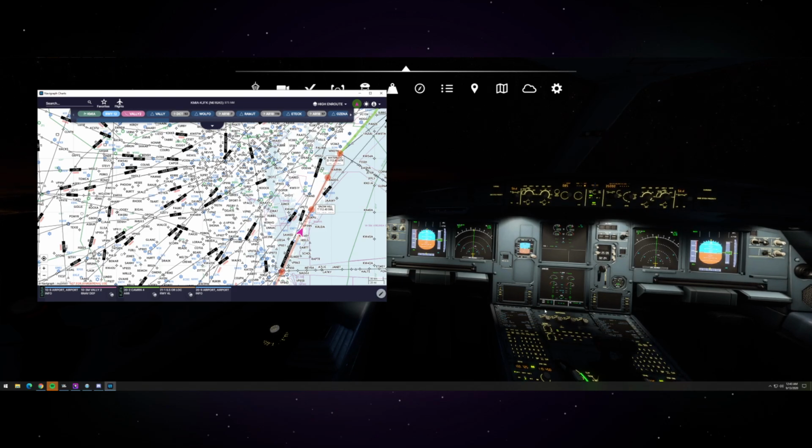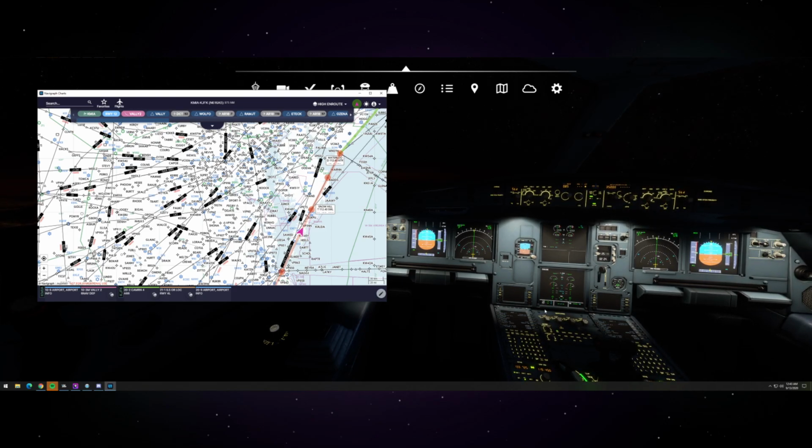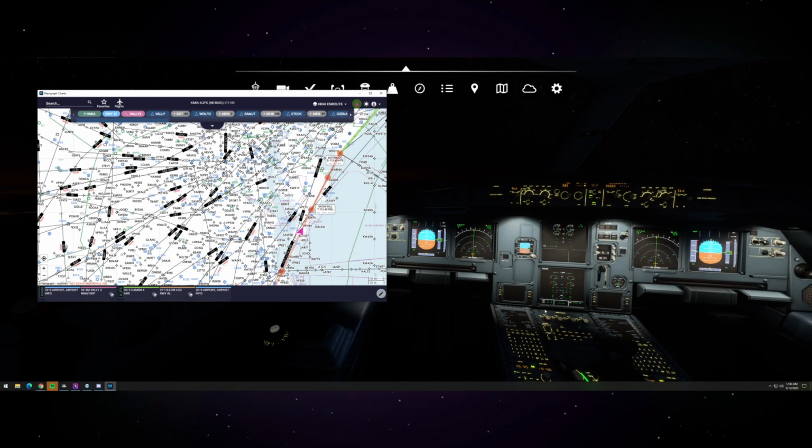Yeah, so hopefully this landing goes smoothly. It has been going smooth the last few times I've done it. I've made stupid mistakes.